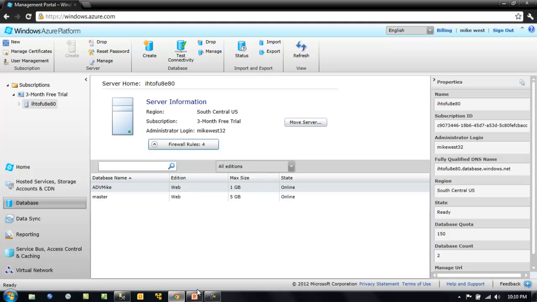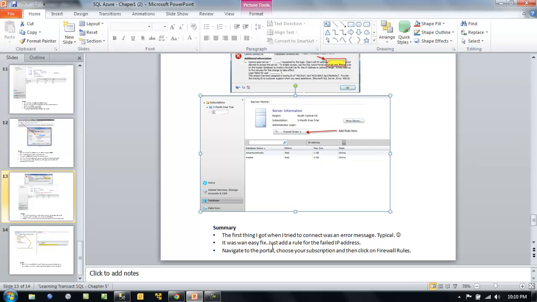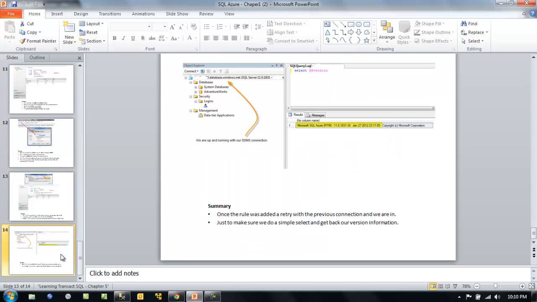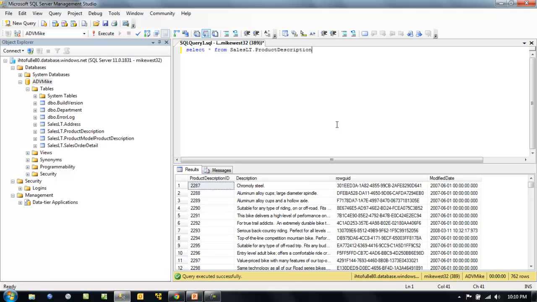Alright, let's go take a look at where we were. We connected, we got an error message, we fixed it. What was my last thing here? Well, it's the last slide, so I don't think I have to blow this up. Once the rule is added, we go to retry. Make sure it's supposed to select to see what's going on, and we are in. And that is all there is to connecting to our cloud.